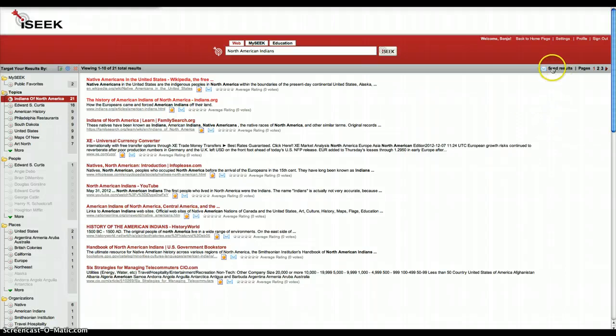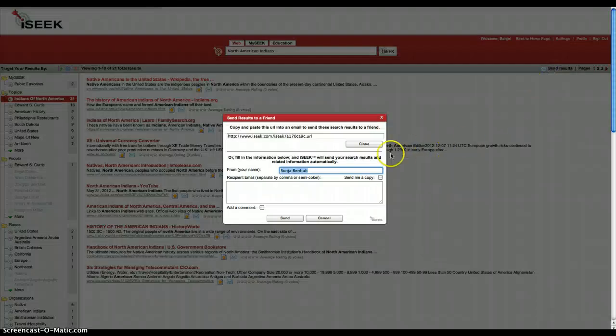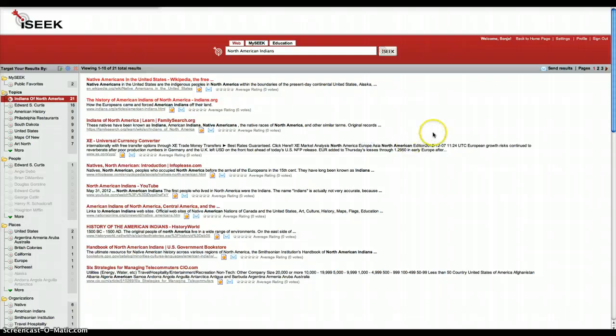Alrighty, I can choose to send these results to myself via email, and it will actually send me just this URL of this page, and that way these particular links will be available for me to go to. Alright, so now that we've looked at what a search would look like in iSeek, let me just show you a couple of other places you may be interested in.